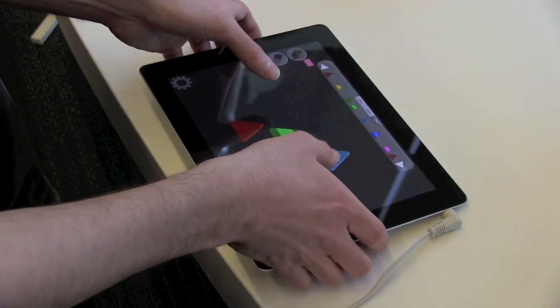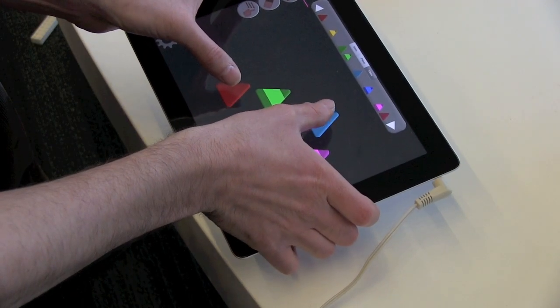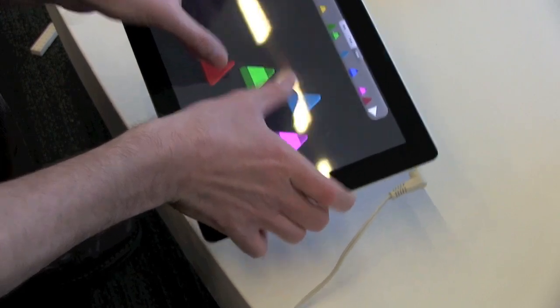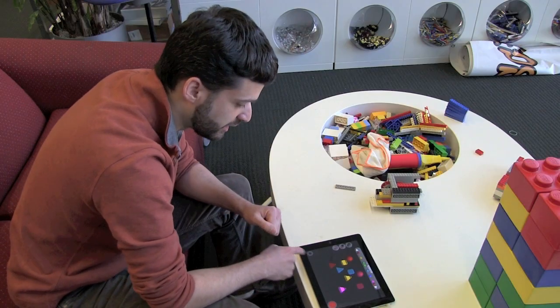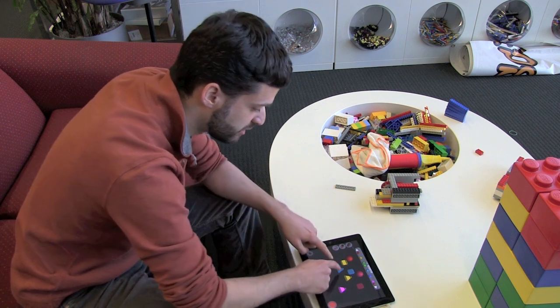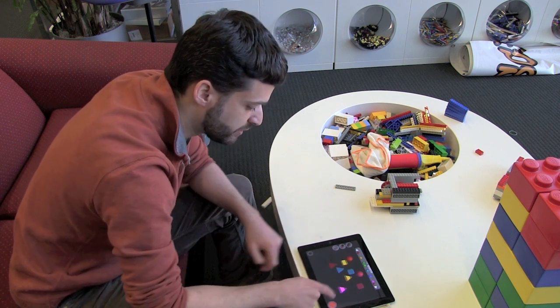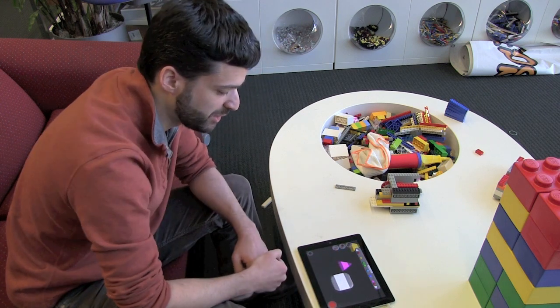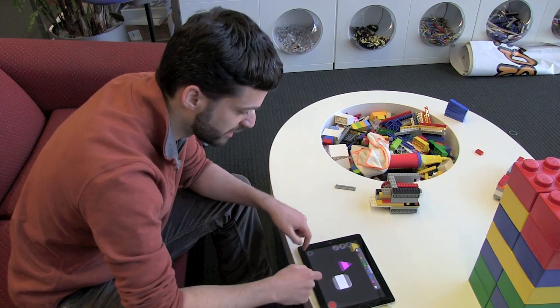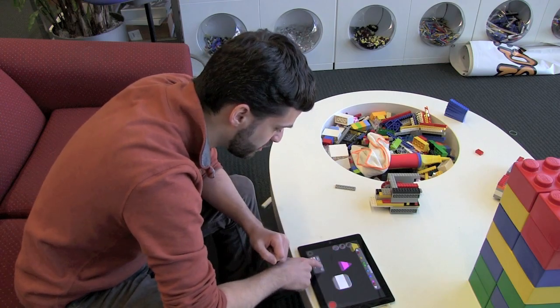I can also hold down the notes and get a kind of whammy effect. And I can record patterns like this. And now I have this new object that, when I tap it, plays back the pattern that I recorded. So I'll show you some examples.